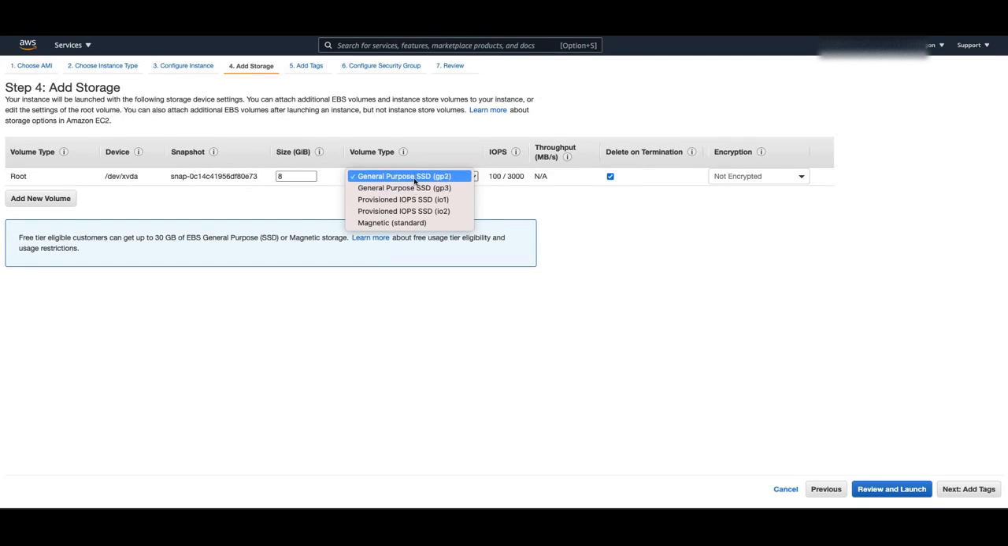And here you can select the GP2, GP3, or IOPS, SSD, IO2. This is based on the amount of IO that you want to do. Is it a magnetic kind of storage, which is a bit slow, and all that? So you can choose based on those settings.